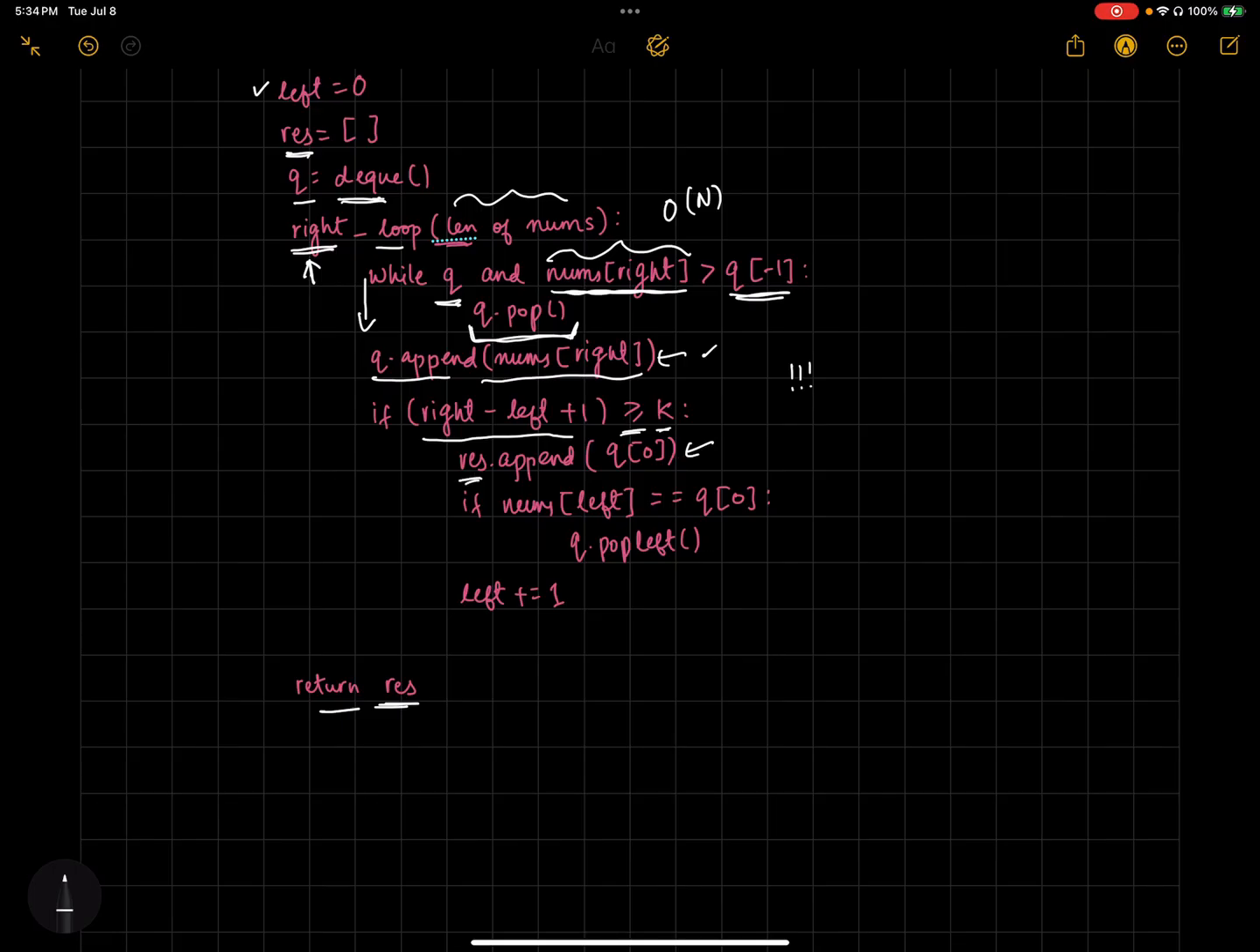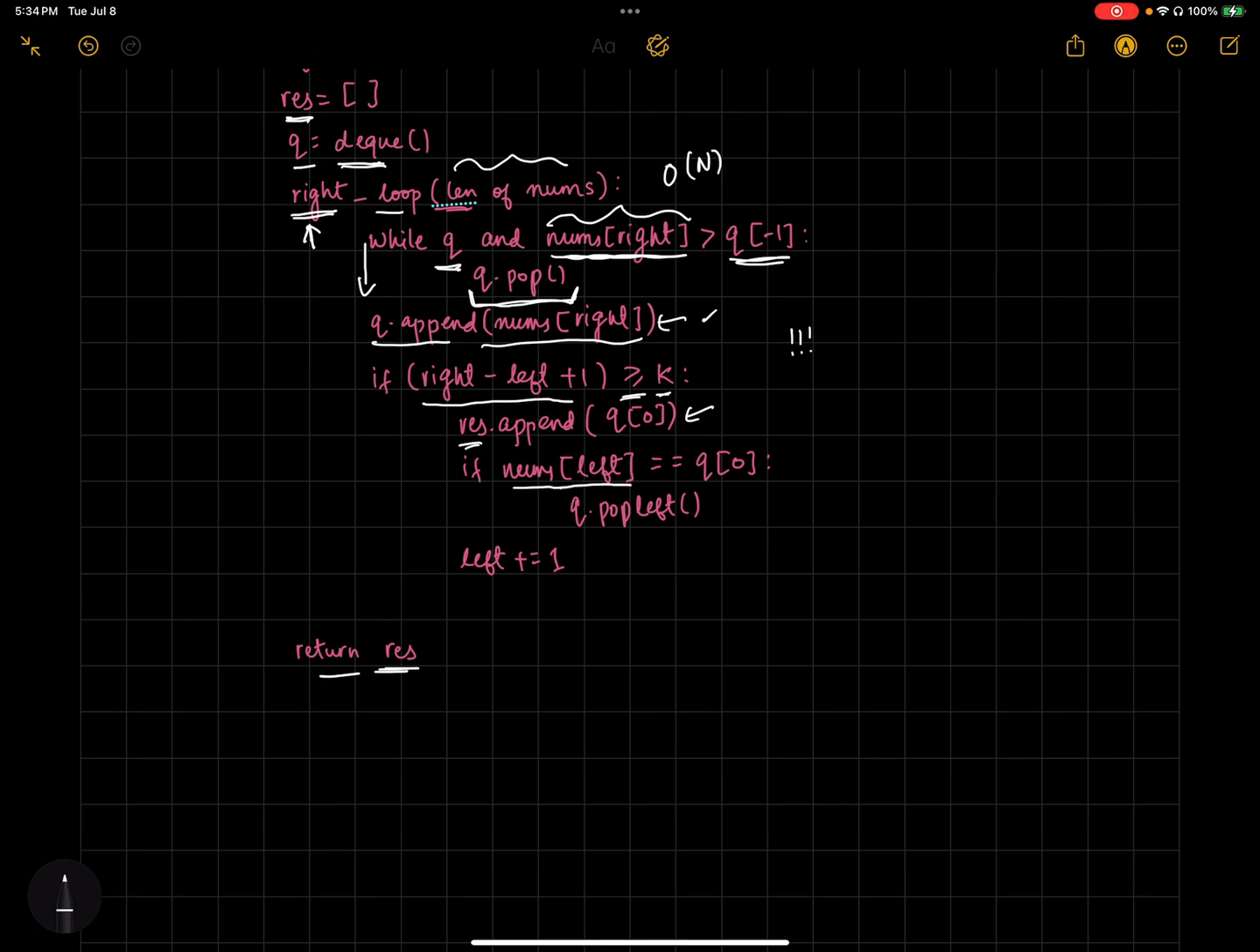And then we ask, hey, upon appending, if nums of left is equivalent to Q of 0, then what do we do? Suppose this is the current state of the window, and in this window there are three elements, and let us suppose that this was the maximum element, okay? And our left pointer is here, and we have appended this element in the result array, okay? And we are asking in this line, hey, if nums of L is equivalent to Q of 0? If that is the case, we know for sure that this window is going to move right by 1, correct? So this element will be discarded anyhow, right?